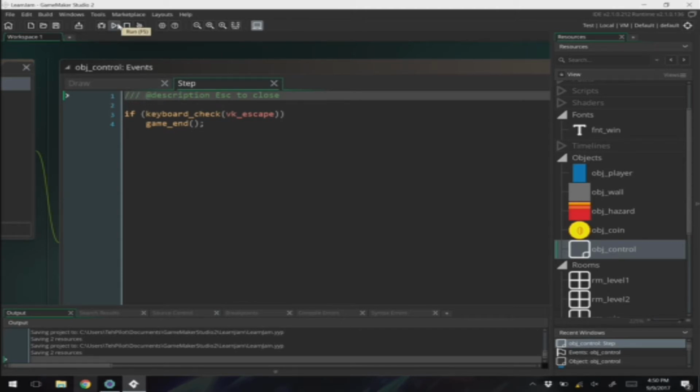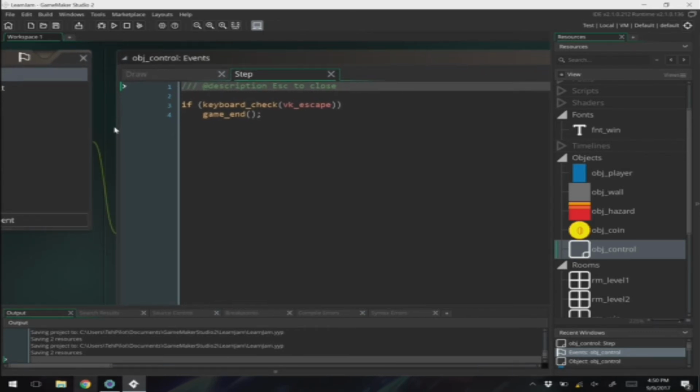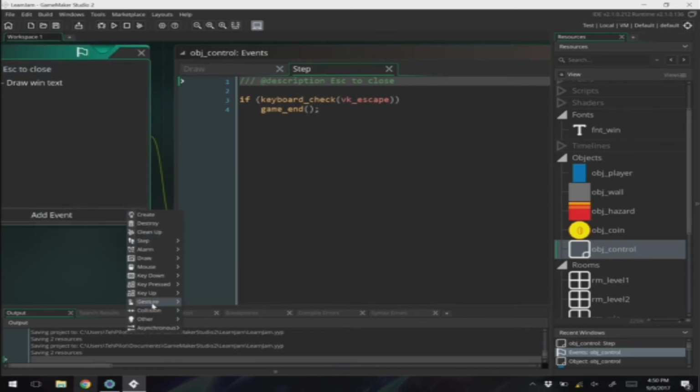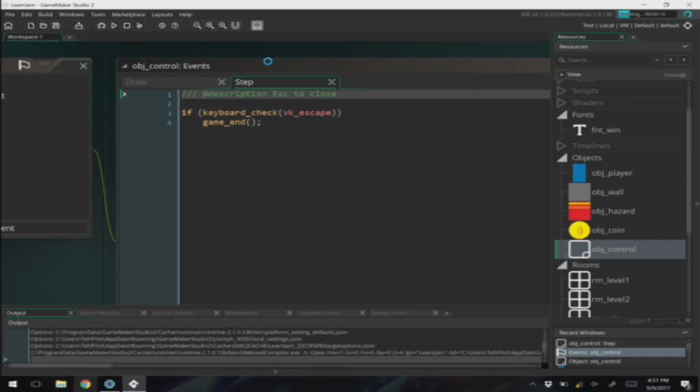Inside this event, instead of doing it in the step event, you can just do add event, key press, escape key, game end. That's true, but I don't like that. That's the way I do it. There's also the key pressed event, but I don't like that one. I just use step and create and draw. I don't like using collision or anything. It says that in the description. Keyboard check. Did you write this down that you wanted to?